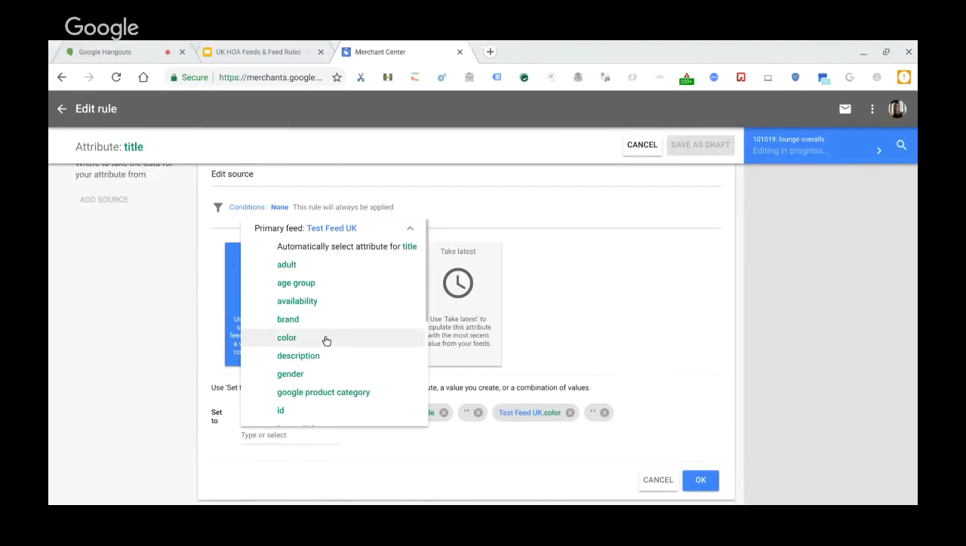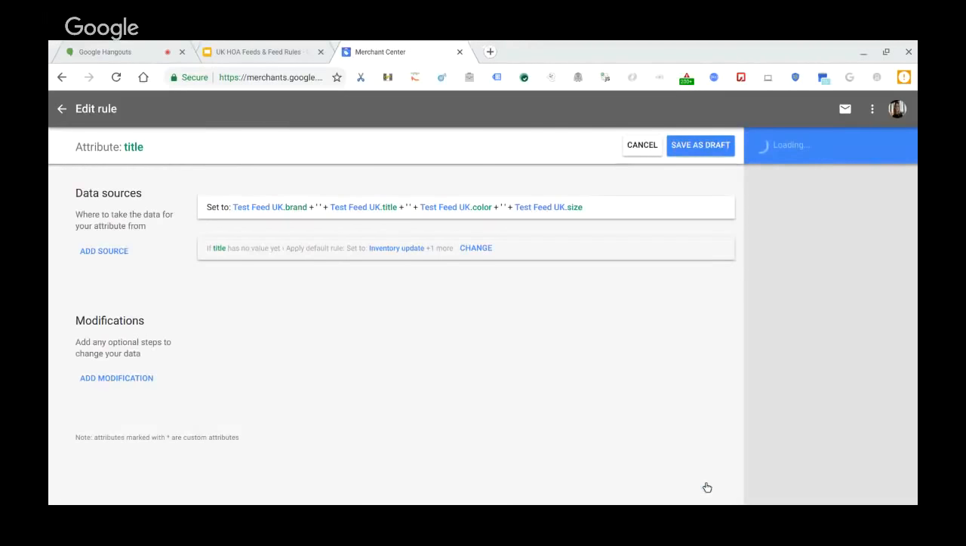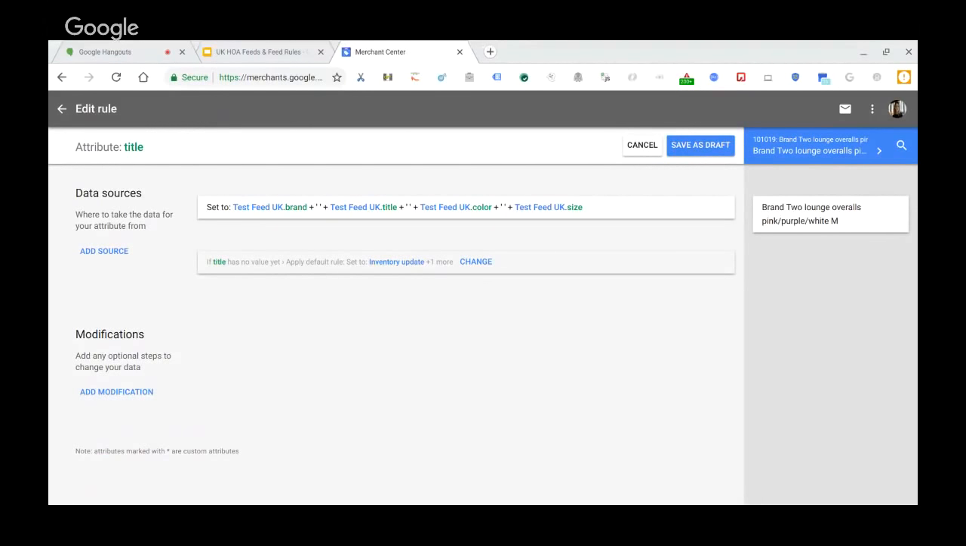So once I've done this and click OK, you can see an instant preview where this title that said lounge overall before is now changed to brand, lounge overall, and has the color value and the size value. So you can click through that to see additional examples on how this feed rule combined several attributes into a new title structure.